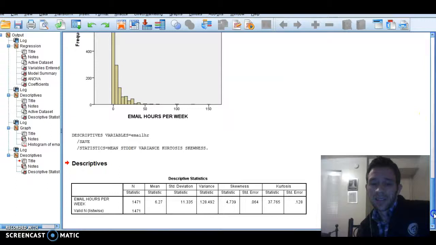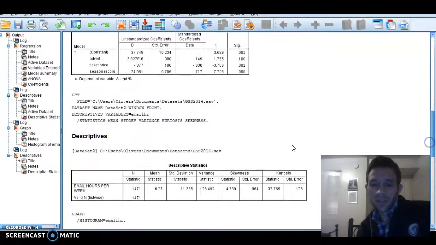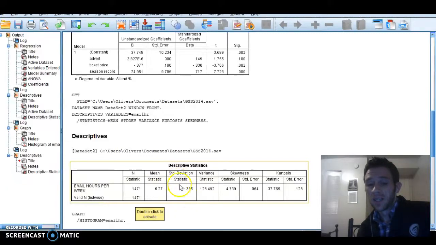And up it comes. And I'm going to go here to not give any spoilers. Here we have N, which is the number of observations. In our variable email hours, we have 1,471, so you need to know that. Mean is 6.27. You basically need to know that, but it's not the most important thing we're going to do for the assignment. Standard deviation is 11.335.